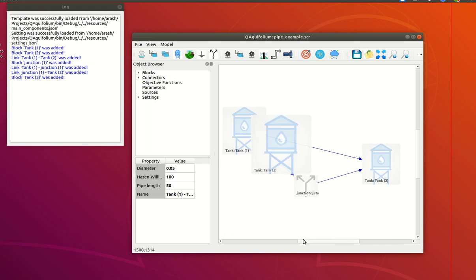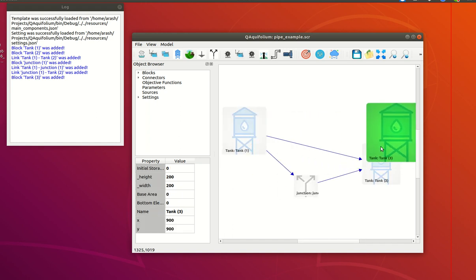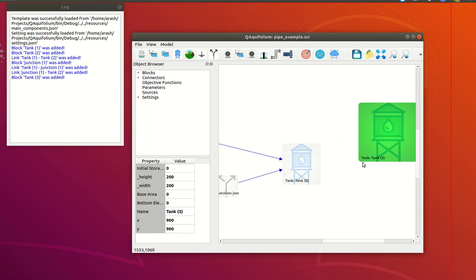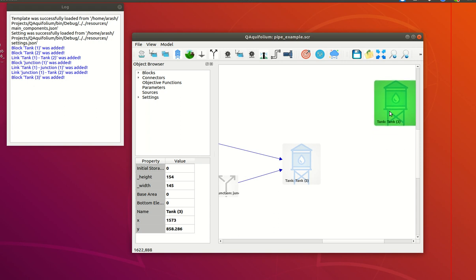So, okay, this is my third tank. I'm just going to drag it and move it maybe here, and make it a little smaller. Let's say this tank is at an elevation, and I want to get water from tank number 2 and pump it up there. So I'm going to leave the initial storage of this tank at 0.